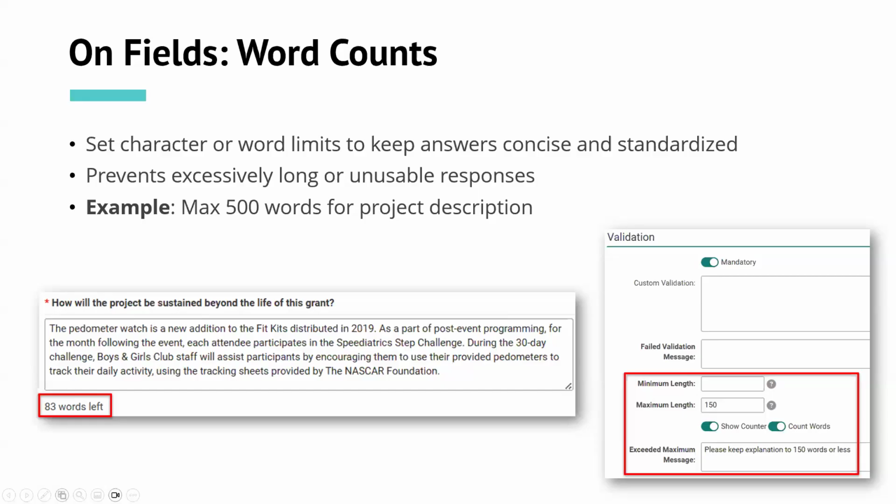And then as the applicants type, you can see the amount of words that they have left, right? So we have the option to show the counter and also count the words. Again, this is in the actual field itself, the configuration of that field. You can say what's the minimum, the maximum length, and if they exceed that number of words, you can include a message that says, keep the explanation to X amount of words or less.